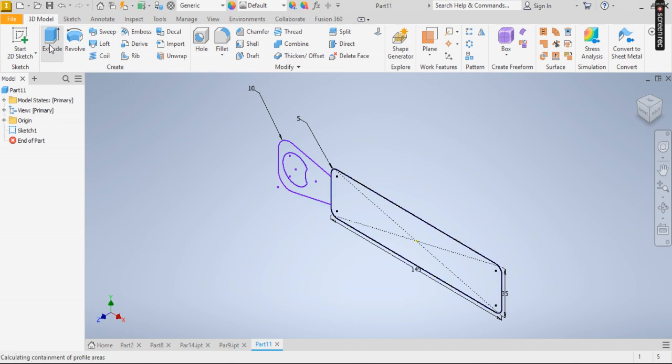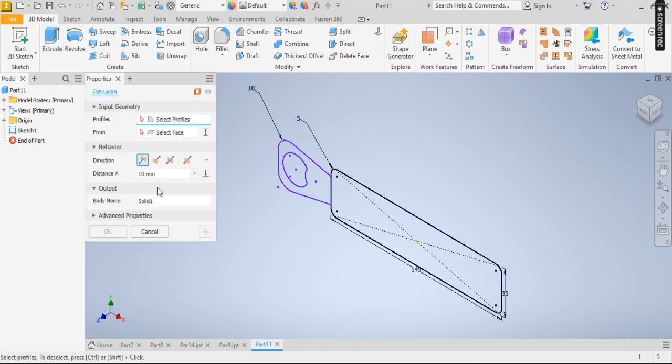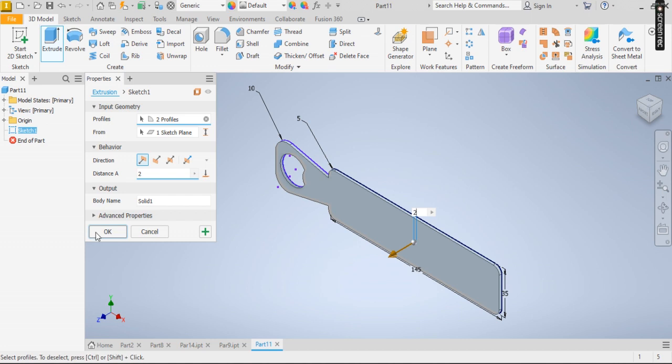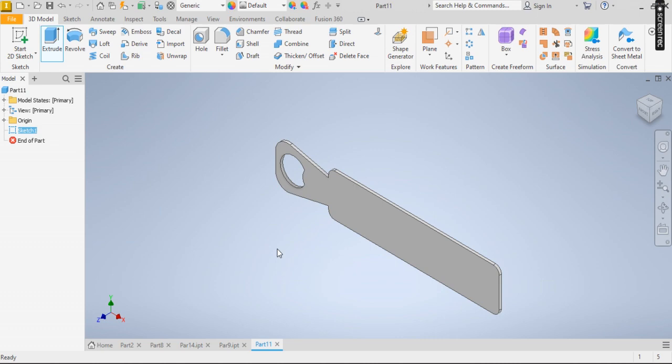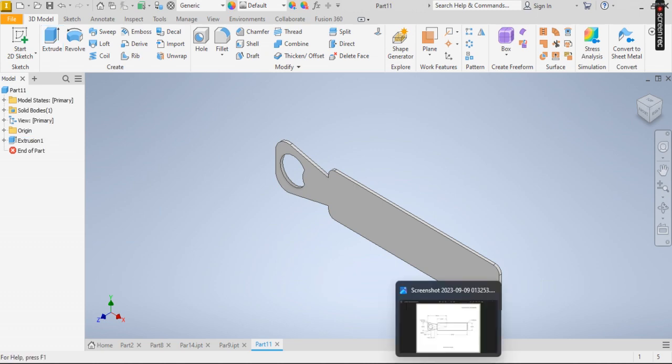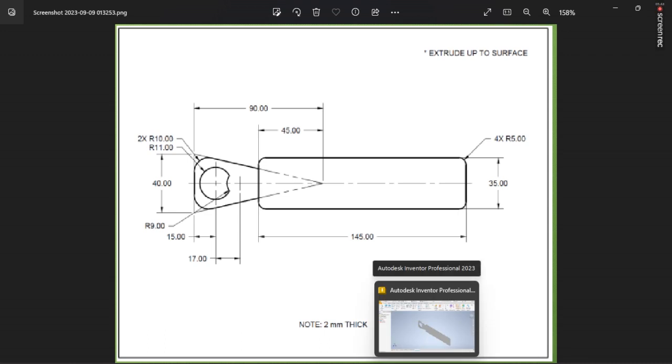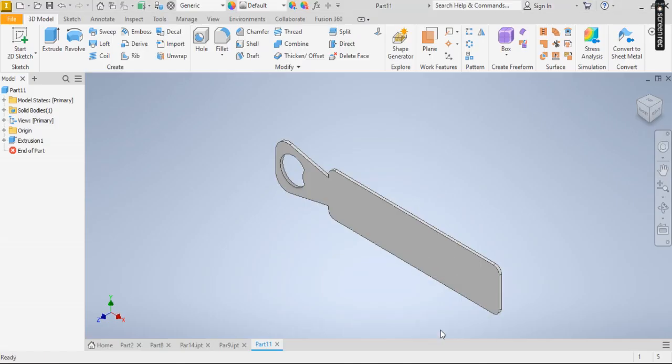Extrude. Specify 2. Specify the shape, this and this. Specify 2. That is all. This looks like a plate used for protection, friction in some cases. So look at this. This is the needed sketch.